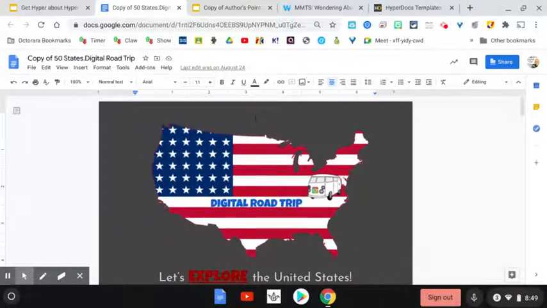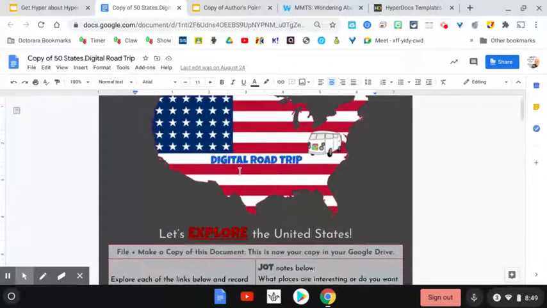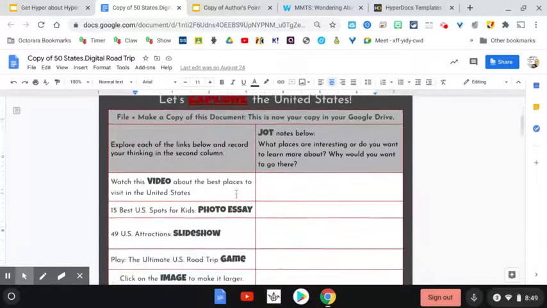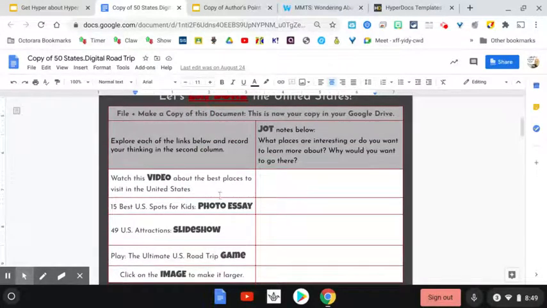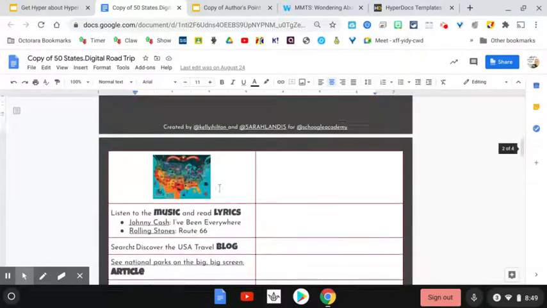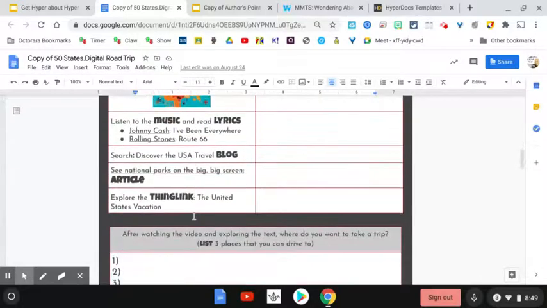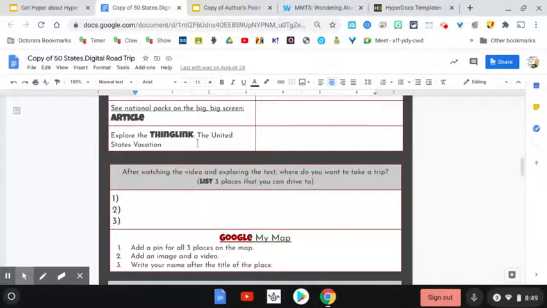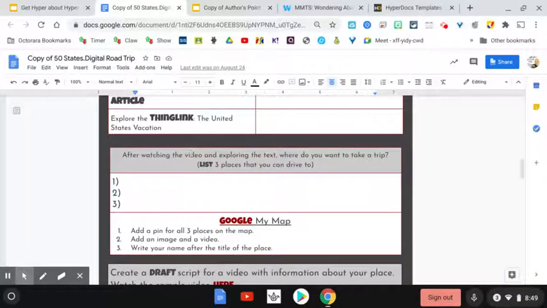All right, so in this particular example, they're going on a digital road trip to learn about the 50 states in the U.S. And as you can see, there are various ways that they're going to learn this material: watching videos, reading essays, looking at pictures, playing a game, listening to music, a travel blog, a ThingLink, which is like a digital poster of sorts.